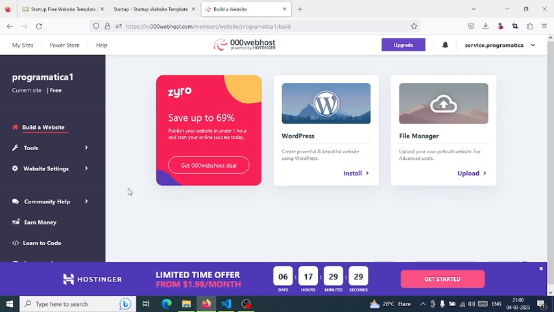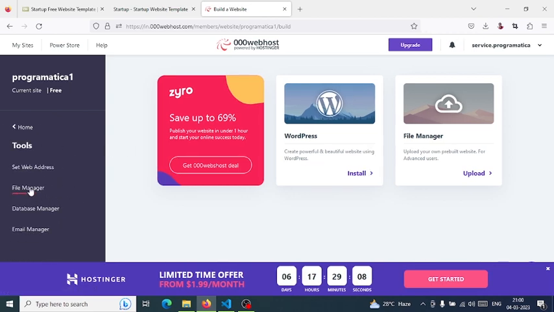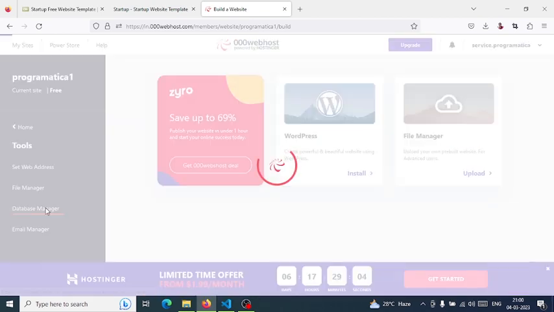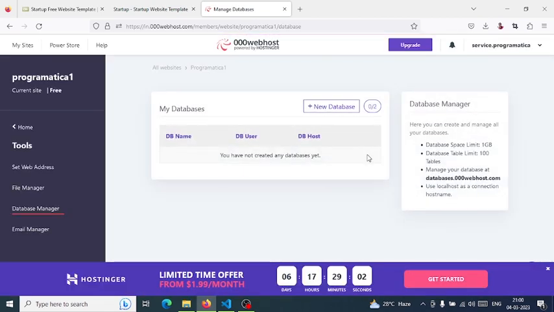One thing I want to say: for this video I am only using a static website right now, but in case you have a dynamic website, dynamic in the sense you have a database in the backend, in that case you have a database manager over here in the left side panel. You can use it and you can create your own database here, but there are certain limitations as you are using a free tier account.